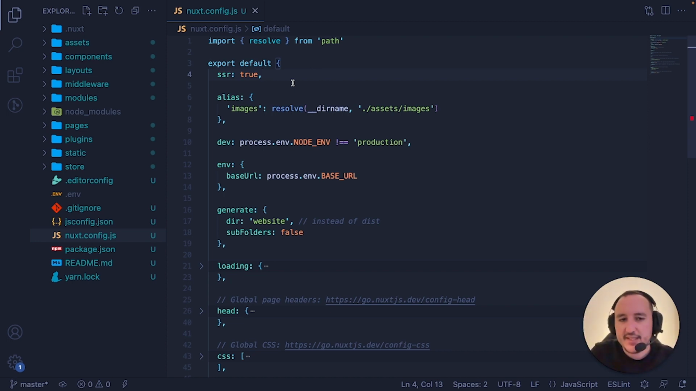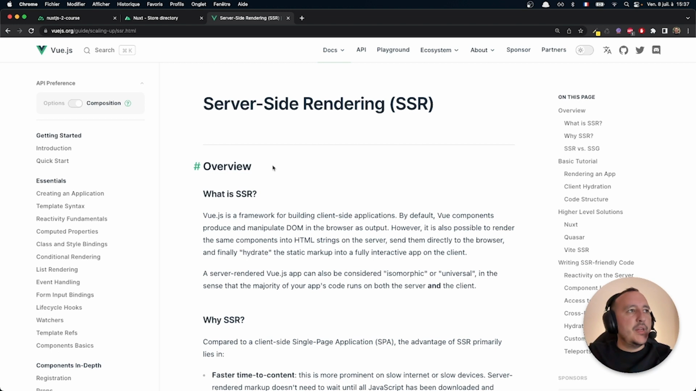So server-side rendering sends a fully rendered page to the client, and the client's JavaScript bundle takes over, which then allows the Vue.js app to hydrate. To understand server-side rendering, we can go on vuejs.org and we can look at the overview. And let's read that together. Vue.js is a framework for building client-side applications. By default, Vue components produce and manipulate DOM in the browser as output.